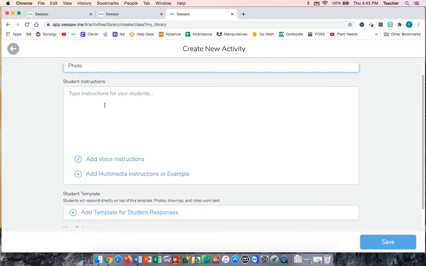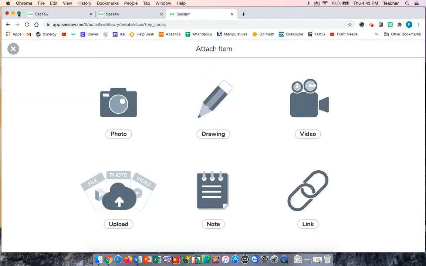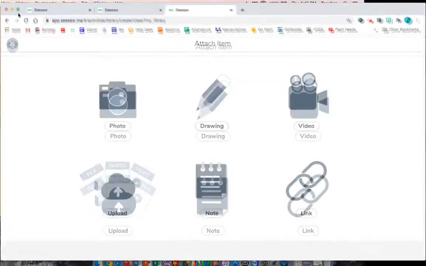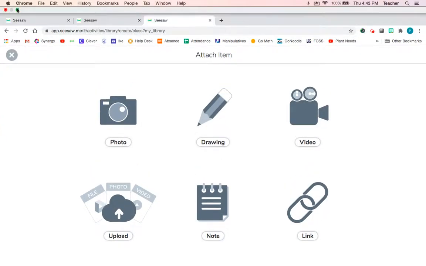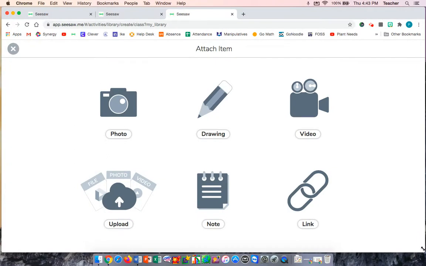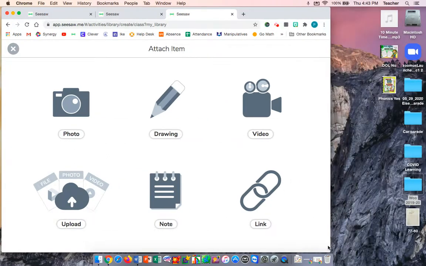And you go down, you can add your instructions, your directions. You can even add voice instructions for students who are young and can't read so well yet. You can add multimedia like videos and examples in there as well. But today we're going to work specifically on adding a template for student response. So I'm going to click on that, add student template. And I said I was going to add a photo. Okay, so the first one I'm going to do is upload a photo.